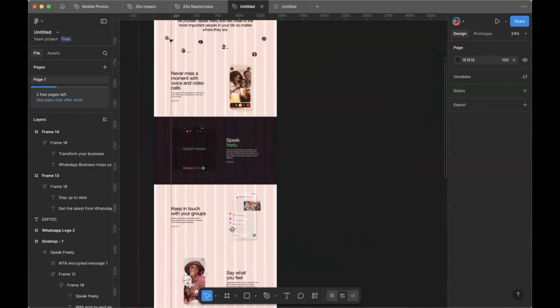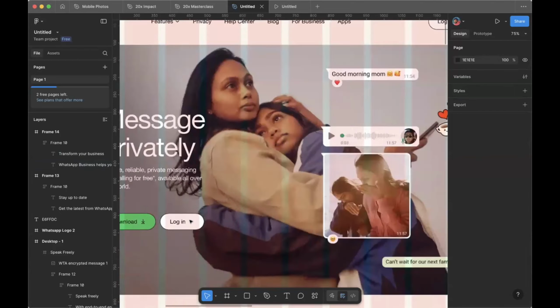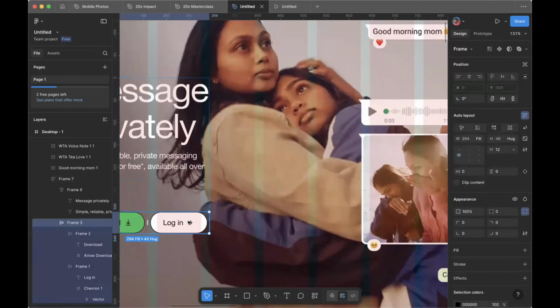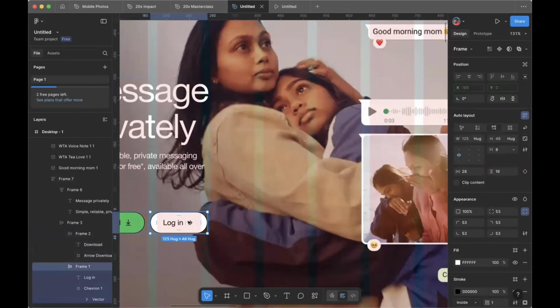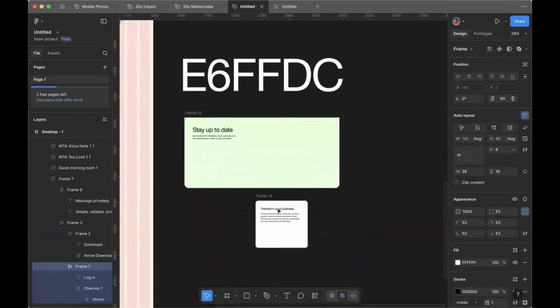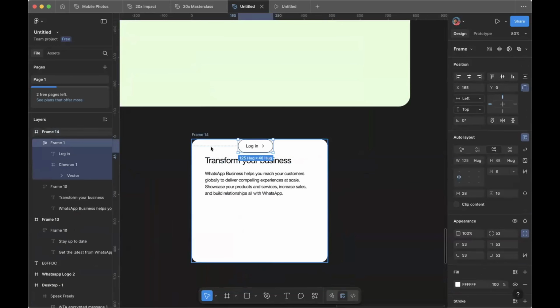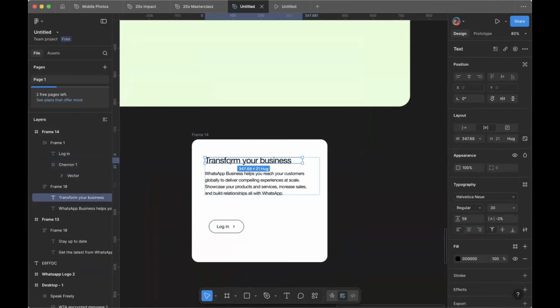Now copy, go back to this guy. This is our login button. Copy it. Just this login button, excluding the download, just this one, copy it. And paste it inside this white frame. This font here, this one is 30 pixels. That's the font size, and this one is 16. Very good.